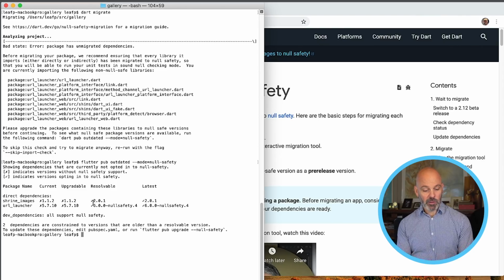The resolvable column is telling us the latest versions that we can get that are mutually compatible, that we will actually be able to get a pub solve for. There may be a more recent version listed under latest, but for some reason it is not compatible with something else that we have in there. Okay, so resolvable is what we're going to focus on.